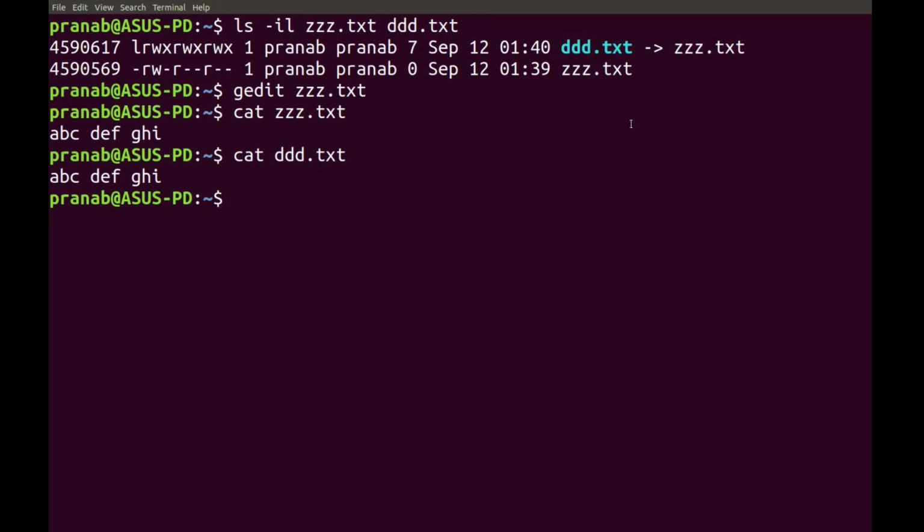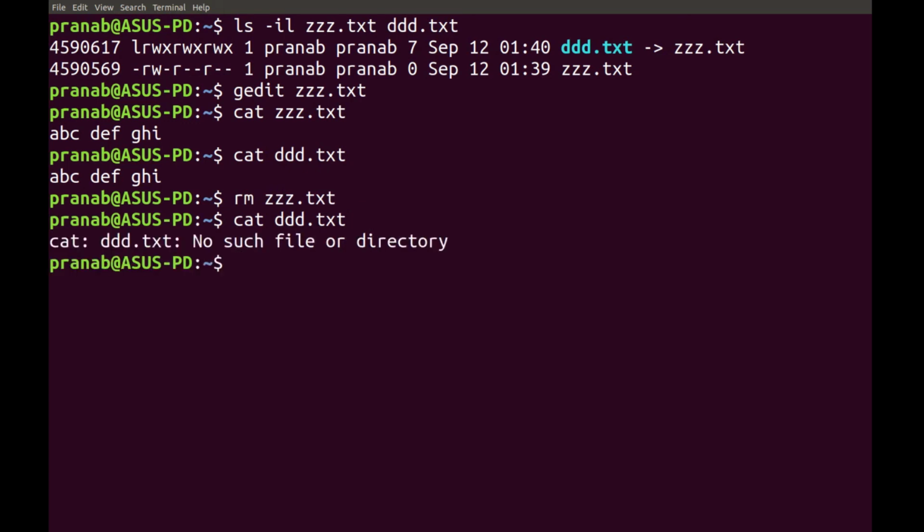So if I delete the file zzz, so remove the file zzz, and now I want to see what is there in ddd.txt, you see that there is no such file or directory, because ddd was pointing to this particular file zzz, and when I have deleted zzz, ddd cannot point to anything, so it is saying there is no such file or directory.